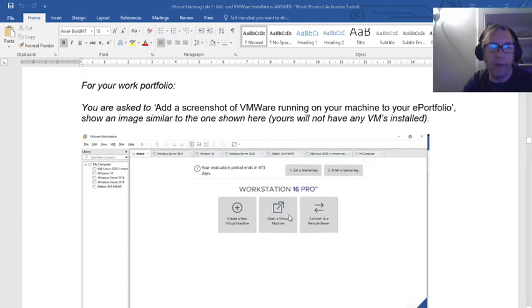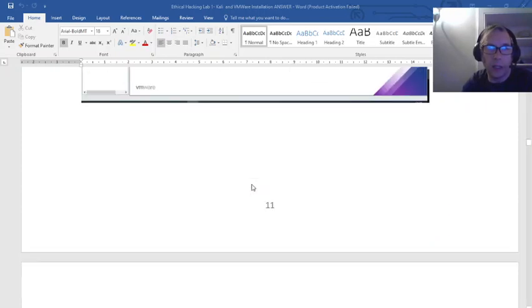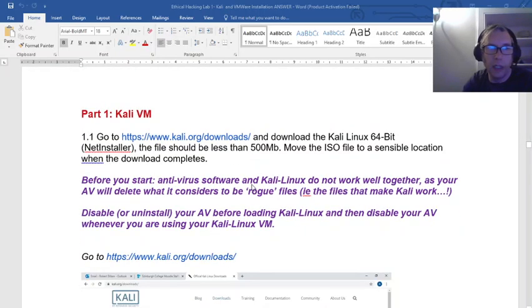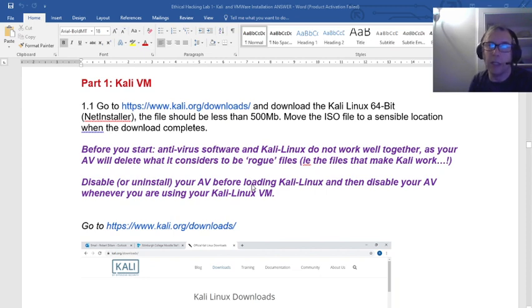So anyway, for your work portfolio, you will need to add a screenshot of that. It should show that you've got a nice long evaluation period because it's a new installation. So there you go. That's the first piece of your portfolio work sorted out because you've completed the installation of VMware Workstation Pro version 16.